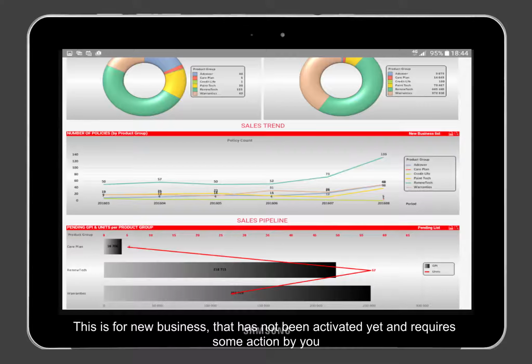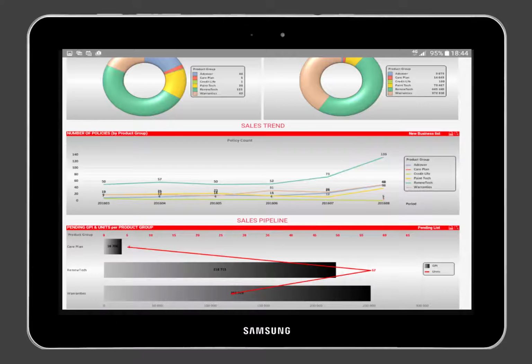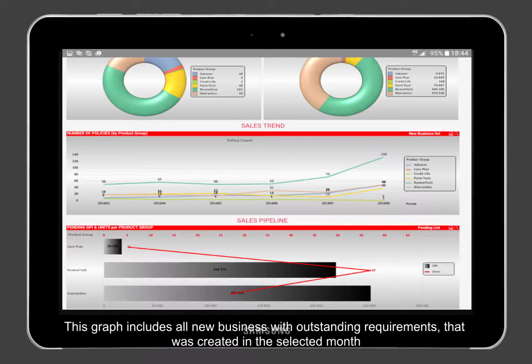This is for new business that has not been activated yet and requires some action by you. This graph includes all new business with outstanding requirements that was created in the selected month.